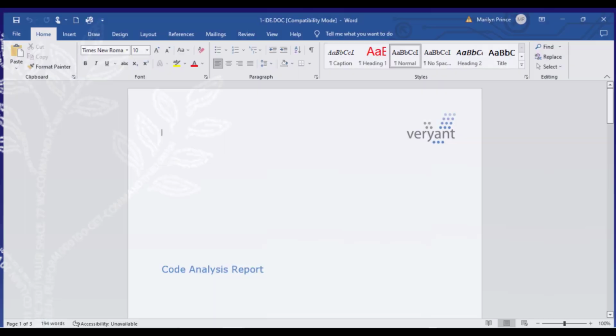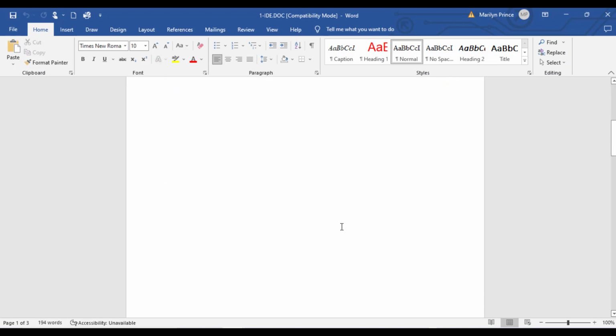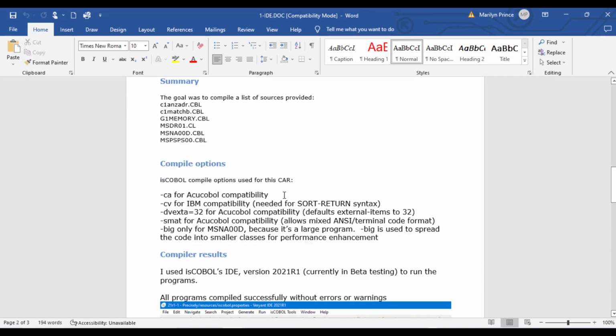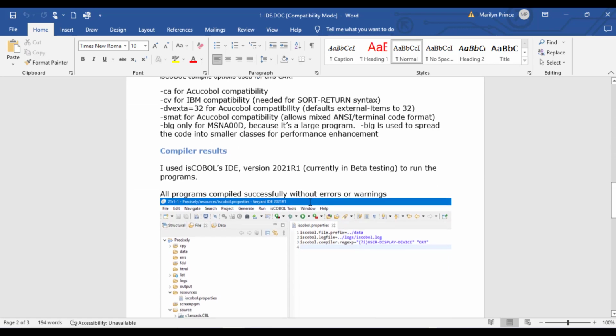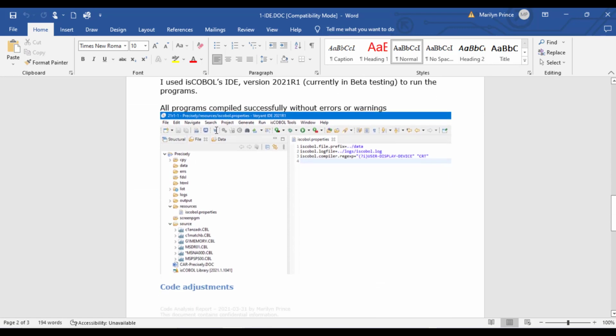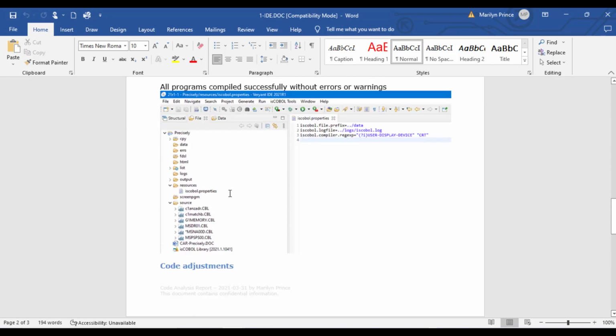Now I have some other code analysis reports that I and my coworkers have created over the years, and I want to show you some to give you an idea of some of the other scenarios that come up. This first one was a customer who wanted to use our IDE. So when we compile their programs, we compile them in the IDE. I created a workspace and then a project, and I added their source code to it. I compiled everything. I even put the CAR document in there so that they could see it.